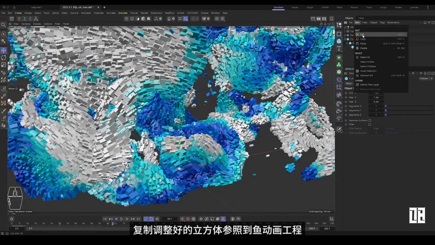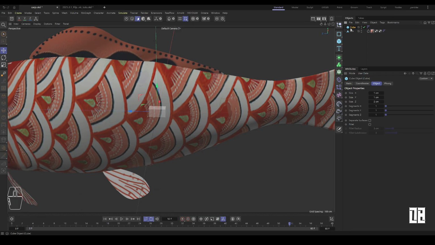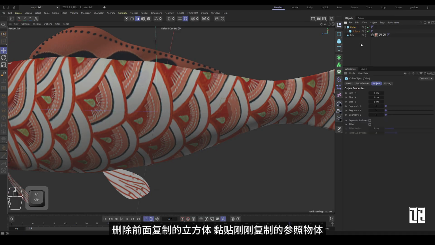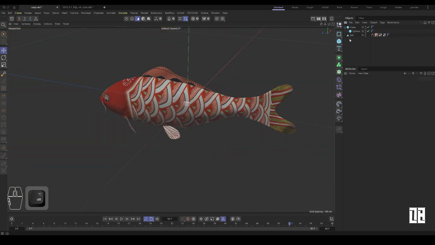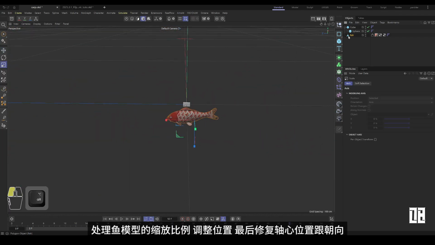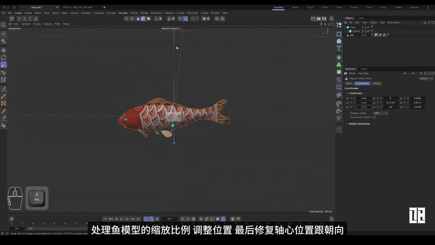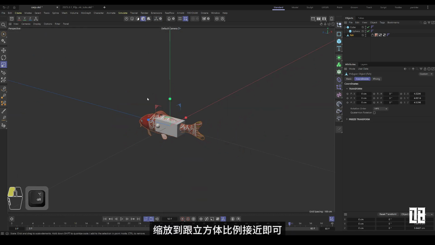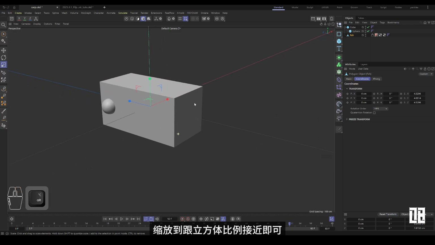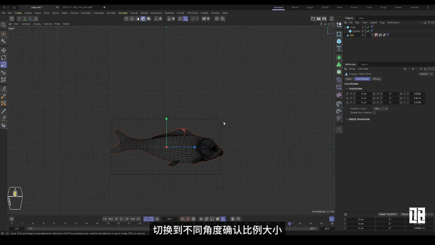Copy the adjusted cube reference to the fish animation project. Delete the cube copied earlier and paste the reference object just copied. Process the scaling of the fish model, adjust the position, and finally fix the axis position and orientation. Just scale it to be close to the cube scale. Switch to different angles to confirm the scale size.